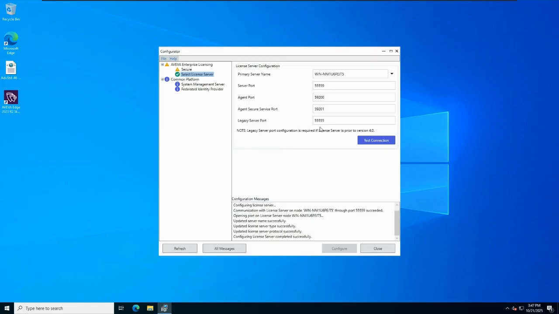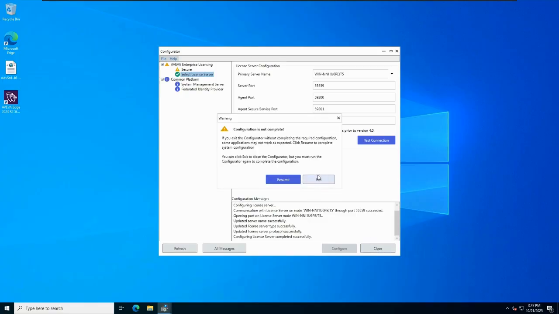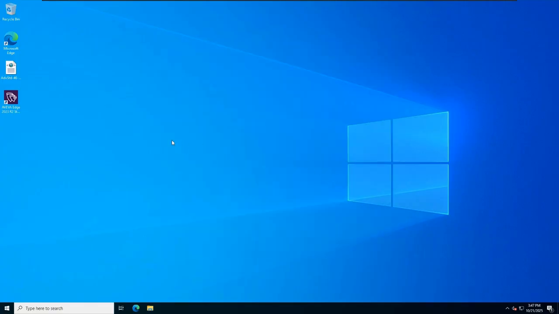And if you click on configure, the configurator will be pointing to this station as license server, which is the same station where we have AVEVA Edge installed. Of course, you can point to a different license server if you have a license server running on a different computer in your network. You can set that here, and it will work as well. So let's close this. Let's exit here.